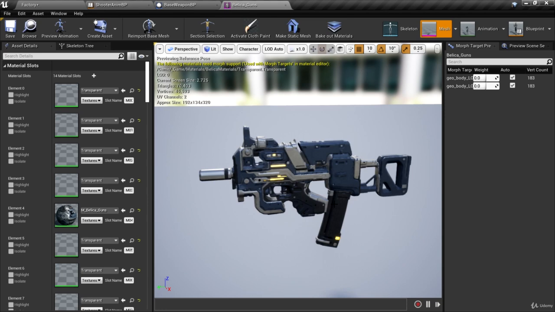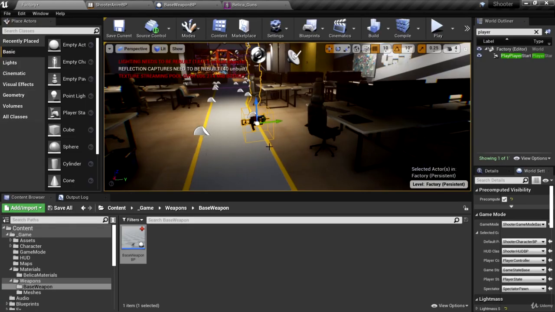In the next videos, we're going to create a widget component that will pop up to the screen showing information about the weapon as soon as we look at it.